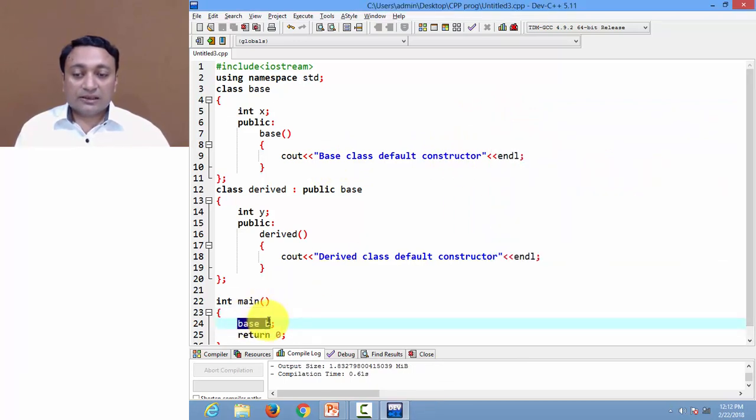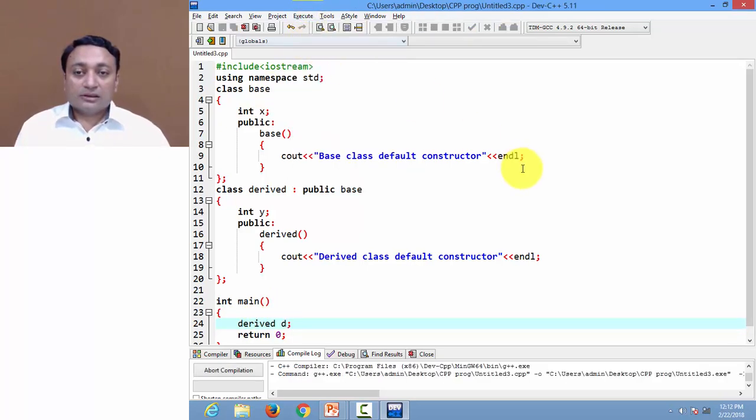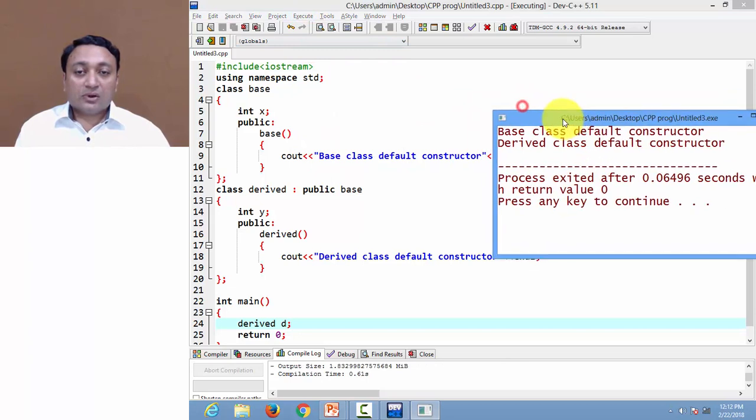Instead of that, I create an object of class derived. It will first of all call the base class default constructor and then the derived class default constructor. Though we have not created any object of base class, it will automatically call the base class constructor first and then the derived class constructor. So the constructor will be invoked automatically.